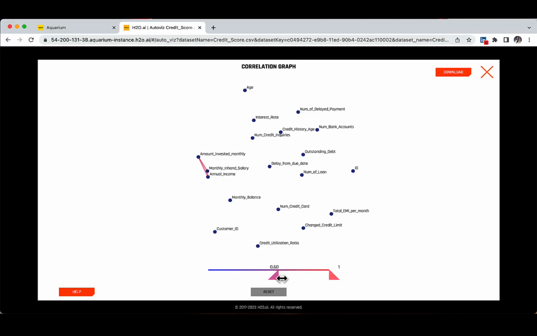At about 0.60, we can observe that there are only 3 features correlated among themselves: amount invested monthly, monthly in-hand salary, and annual income. And if we drag the left triangle even further on the horizontal axis, up to the value 0.99, we can see that the 2 features, monthly in-hand salary and annual income, are still connected, which indicates that these 2 features are highly correlated.